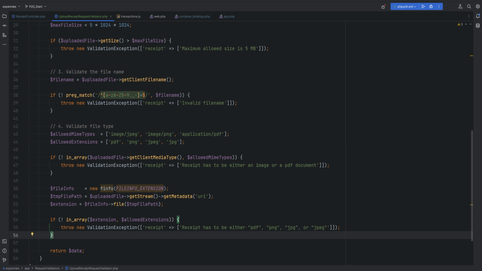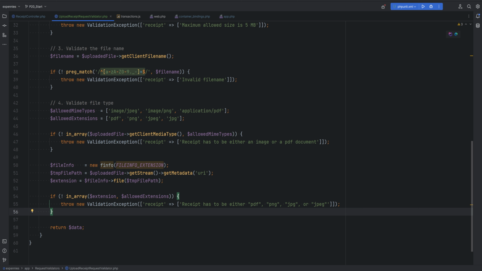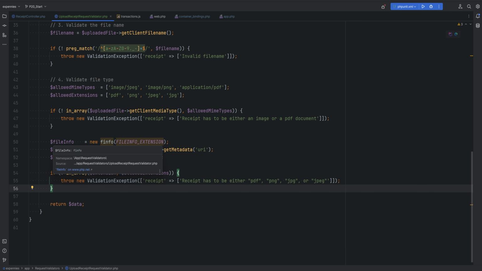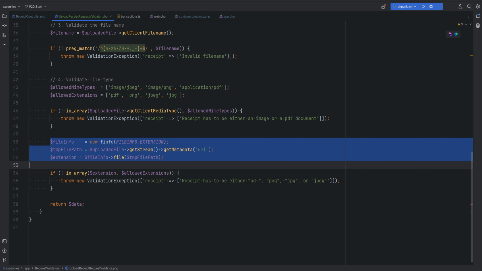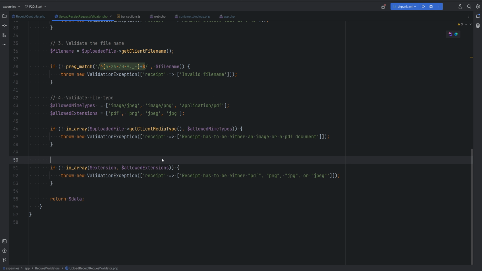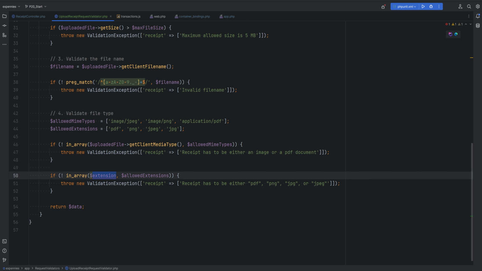We can add another validation to check the actual MIME type using the finfo object. So in fact, before I do that, I kind of want to move this part into its own method called getExtension so that we don't need to do all of this in here. So let's remove this from here, and instead of extension, we'll do this getExtension, and we'll pass the tmp file path in here.